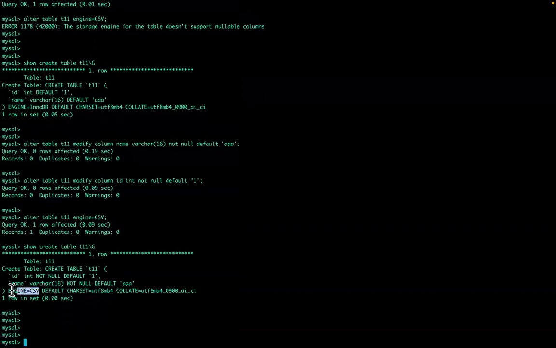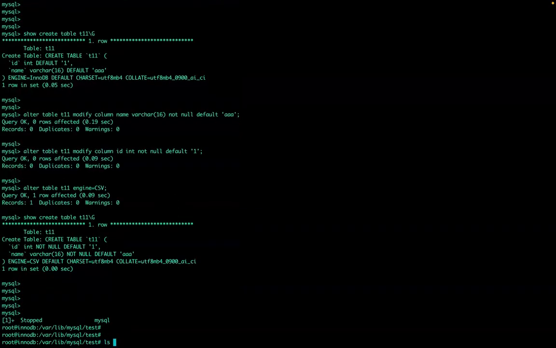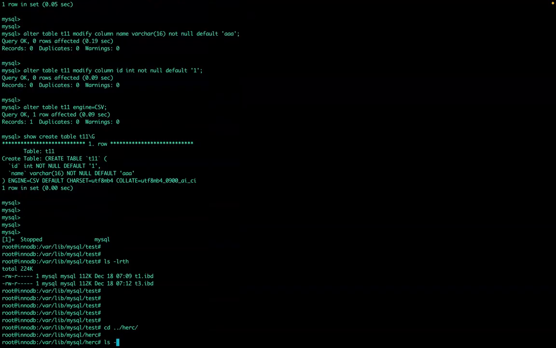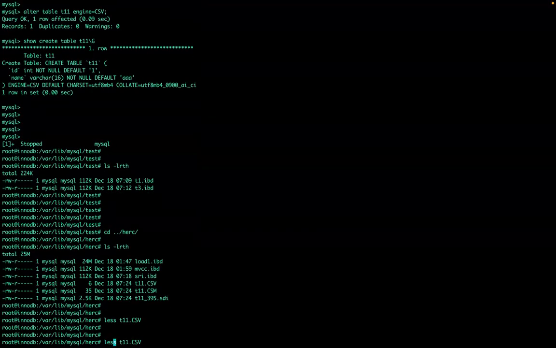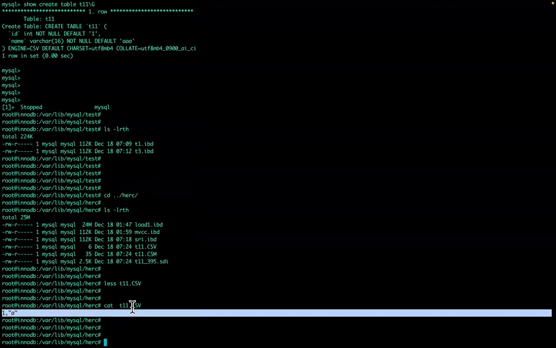Yeah, so now the engine is CSV. What I wanted to show here is, if you see this value here, the table is T11, right? Okay, this is on which database? Here. Yeah. So here you can see the data is actually visible. You can see 1 comma a. So you got this, right?